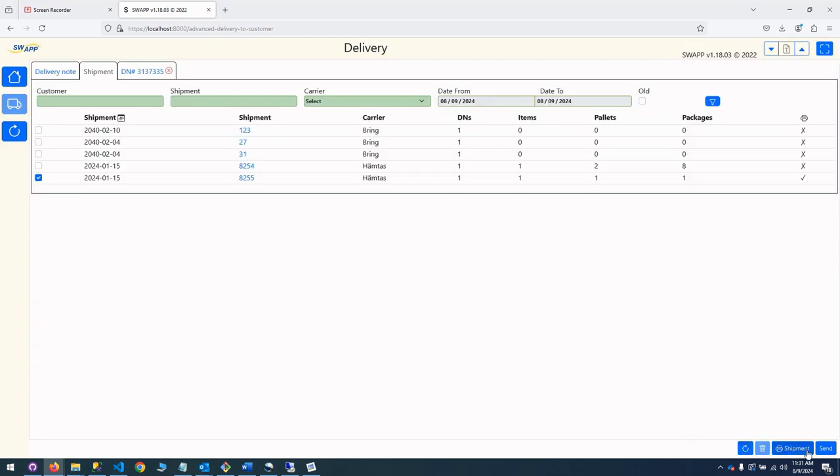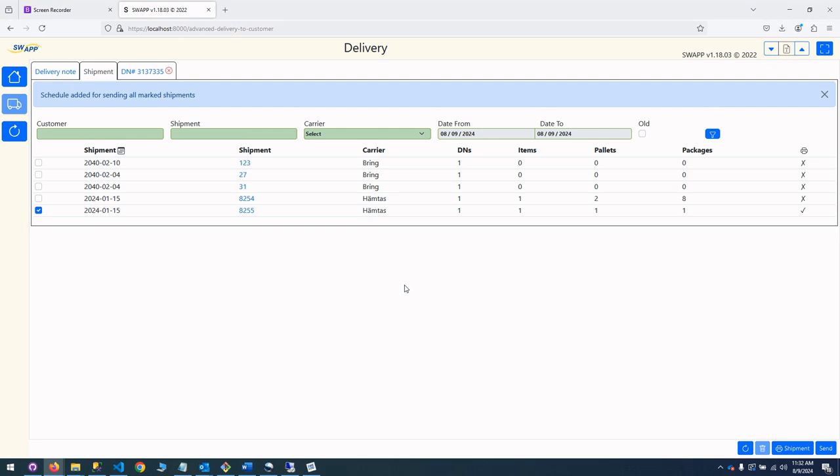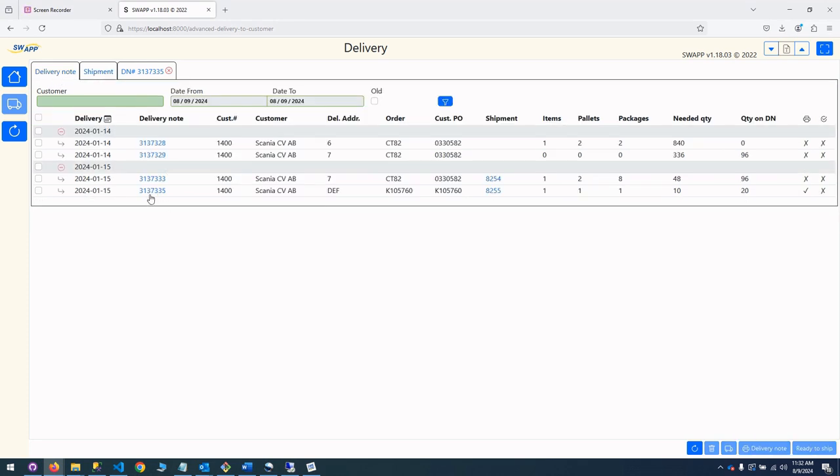Once the shipment is printed, the send button becomes active. And once you mark it as sent, right now in the shipment list, we have that particular shipment number. And in the delivery list also, we have that delivery note number.